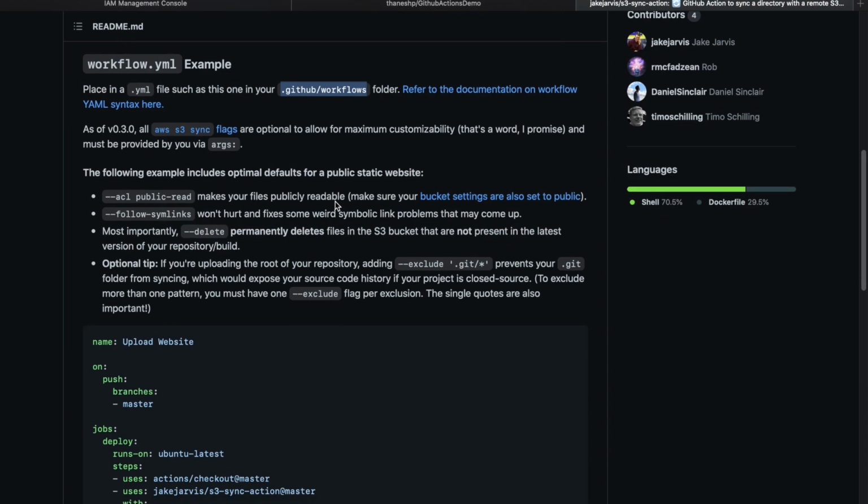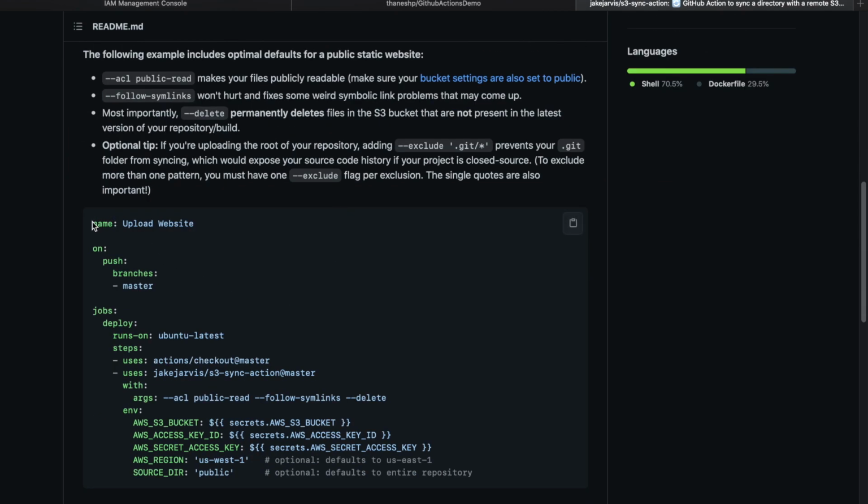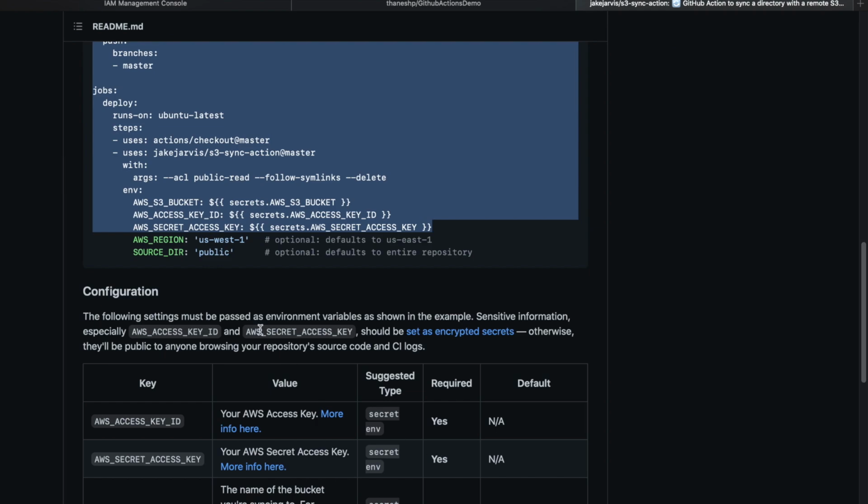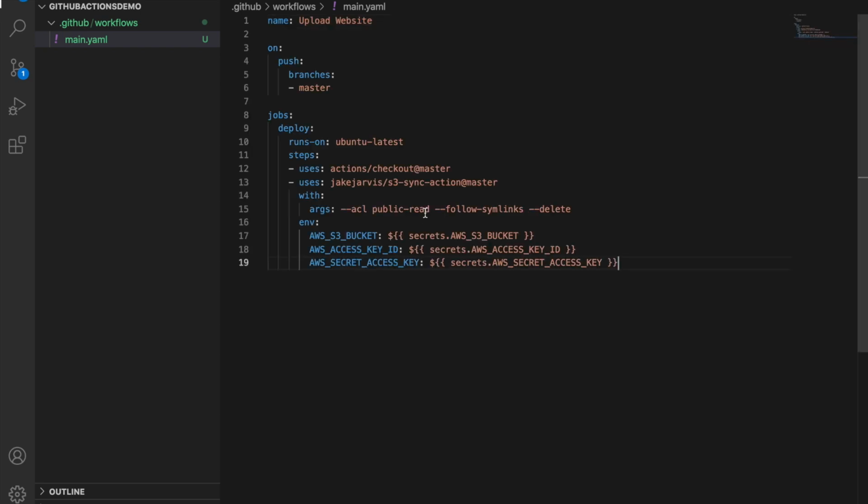What I'll do is jump back to this repo, and I'll need everything up till here. Now, if you want to specify a specific folder that you want to upload to your S3, then I suggest you add this as well, and then just change it to the folder or the directory you need. I don't need it for this project, so I'm just going to leave it. I'm just going to copy up to here. Paste this in.